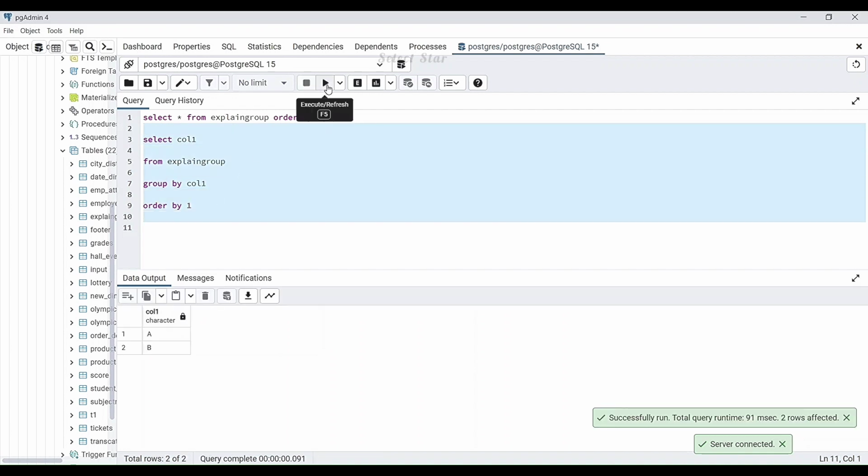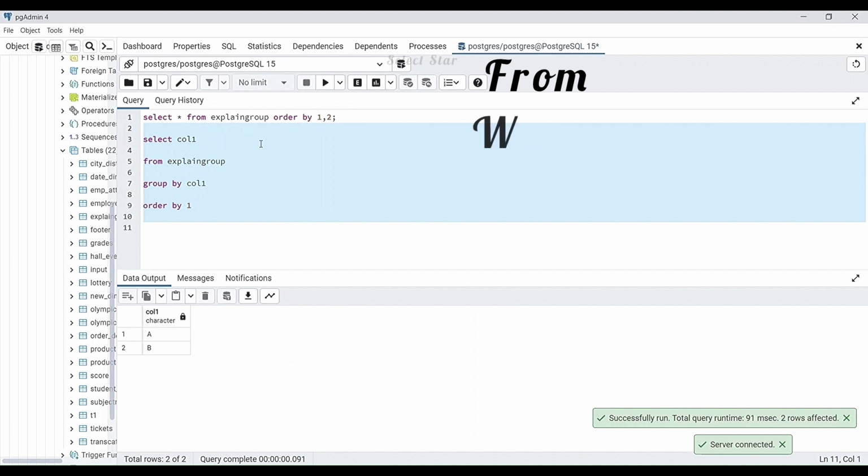Now before mentioning where, we need to discuss the order of execution of a SQL query. In a query, the first thing that runs is the from clause. Then with the help of a where clause, we can apply row level filters, and after the rows have been filtered, then only a group can be formed.